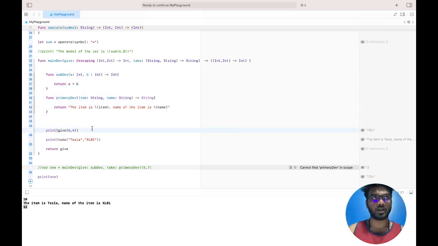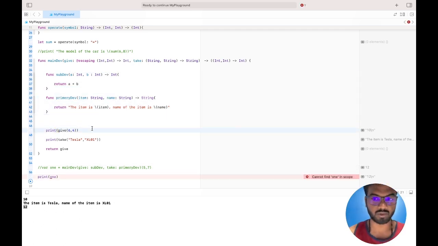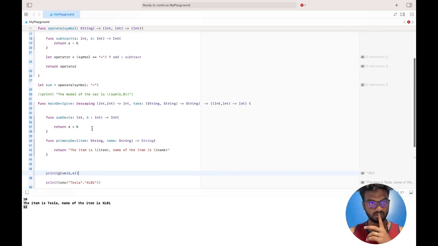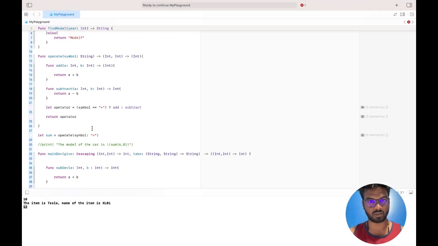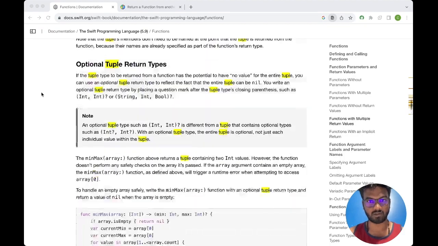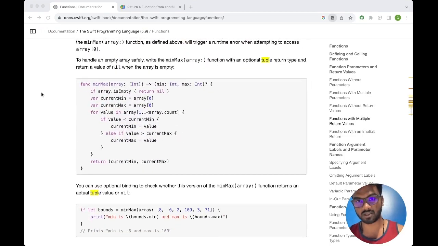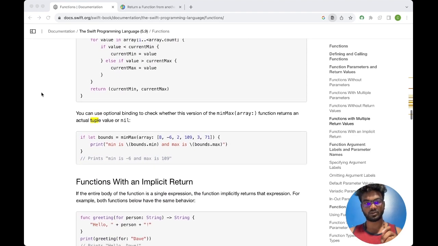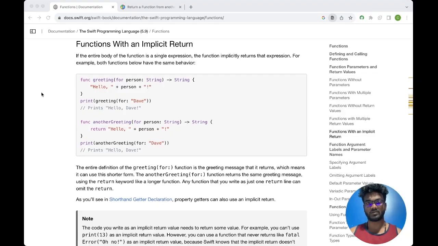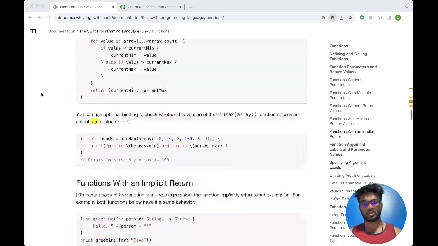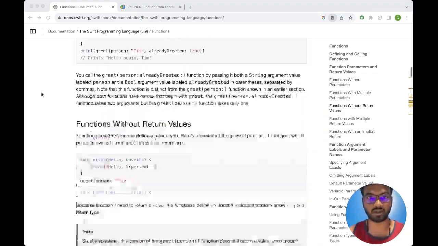So I think this video is useful for you guys, and if you have any more doubts, just check the official documentation of Swift. They cover all the function types, except that they don't cover function as a return type, function as a parameter, and nested functions so much. Other than that, you can get everything from there.